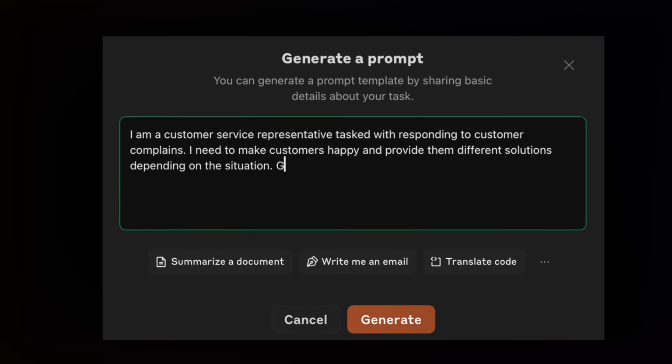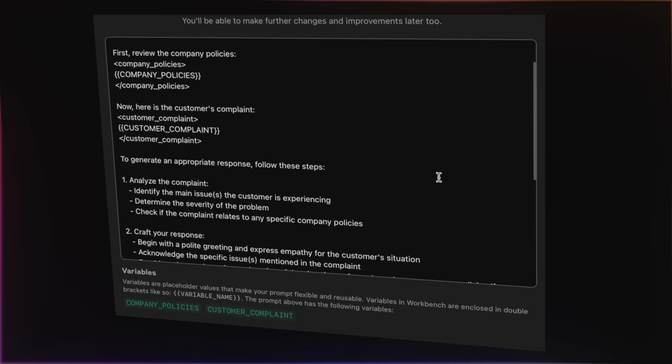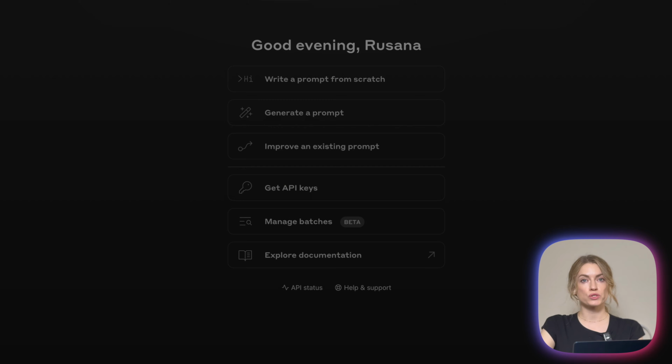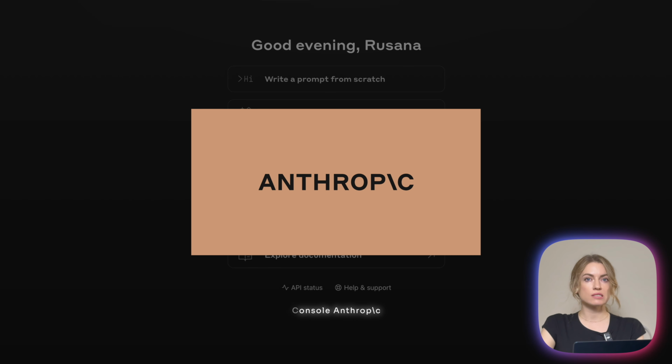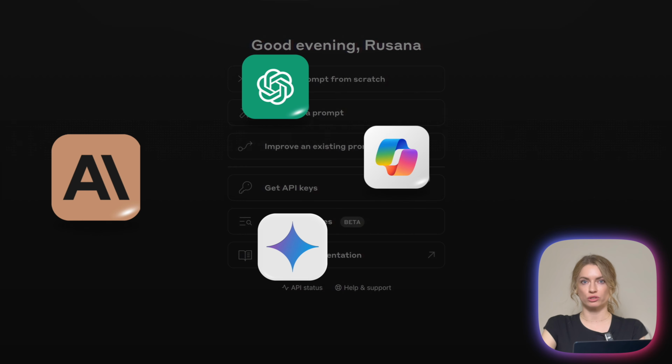Let me show you one tool that can help you save time by generating high-quality, ready-to-go prompts tailored to your specific tasks. The tool we're going to use today is called Console Anthropic. This tool is designed and optimized for Claude, but it generally can be used with any AI model.